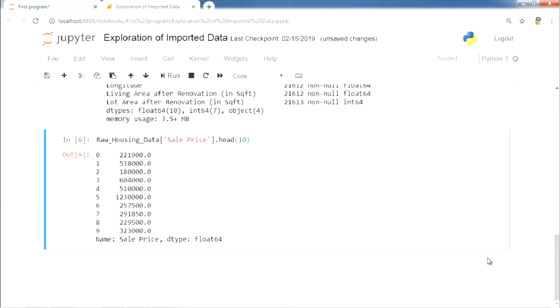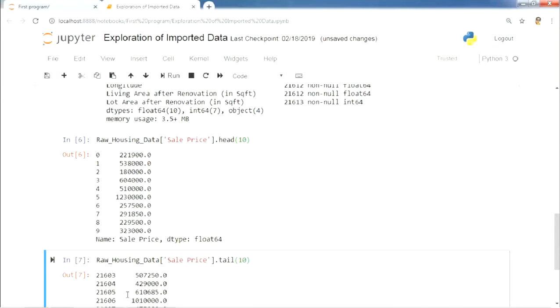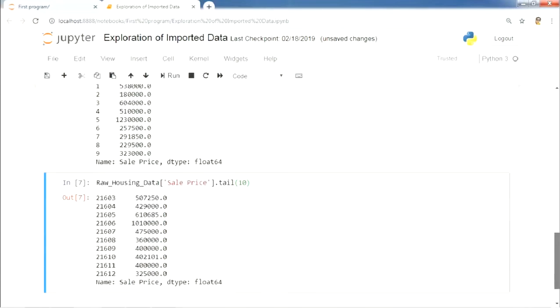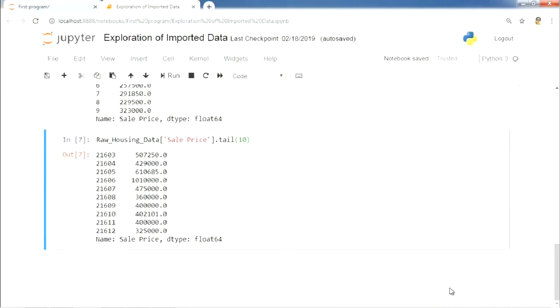Similarly, let's study the last 10 values for this variable. For that, we write the same code that we learned earlier. raw_housing_data sale price dot tail 10. Press Ctrl and Enter and the command gets executed. Here also, we see that one observation, that is 1,010,000, is much larger than the rest. Whether this is an outlier that needs to be treated, we would see shortly.